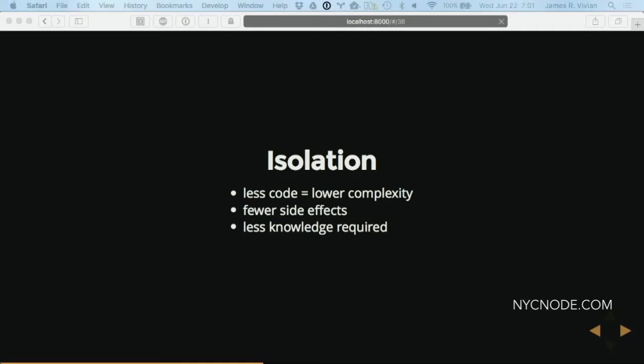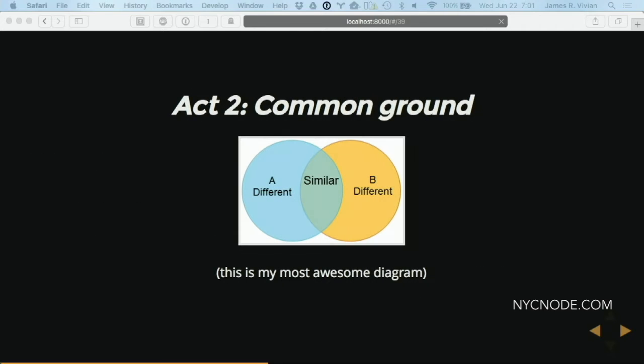You have isolation. You have less code. That means inherently lower complexity. You have fewer side effects, and there's less knowledge required to actually change something in a given code base because that code base is smaller. So after all that, that's where we were. And we started doing some research, and we really wanted to find a place where apps could talk to each other, where we could actually find some common ground between these different services and orchestrators.